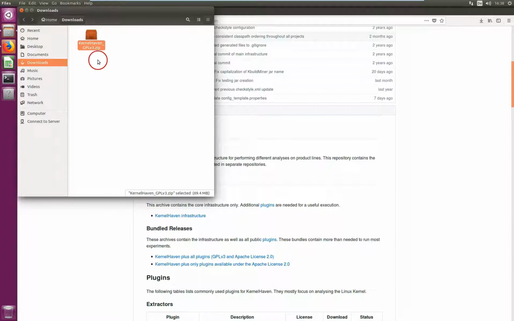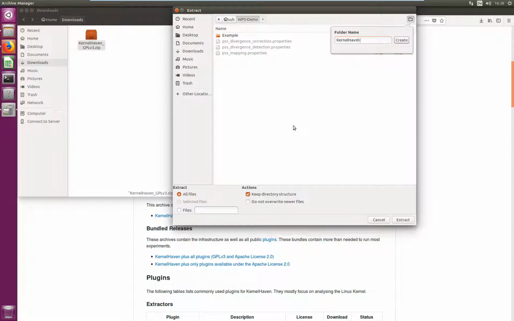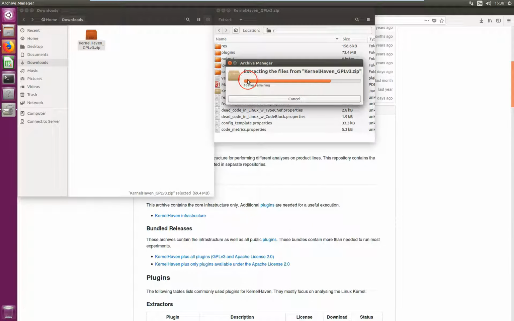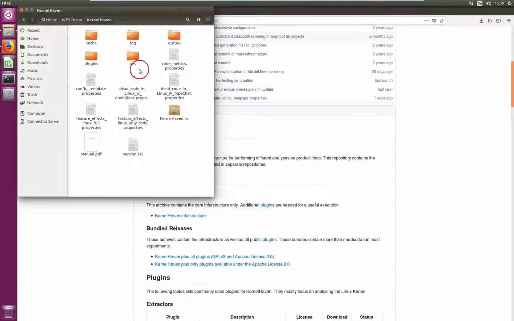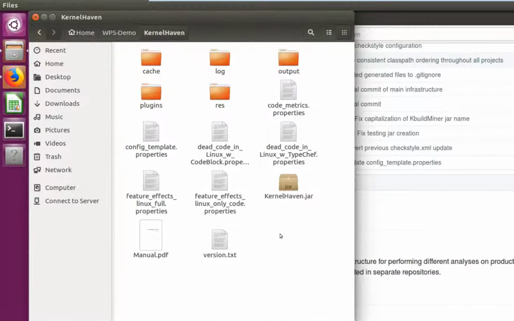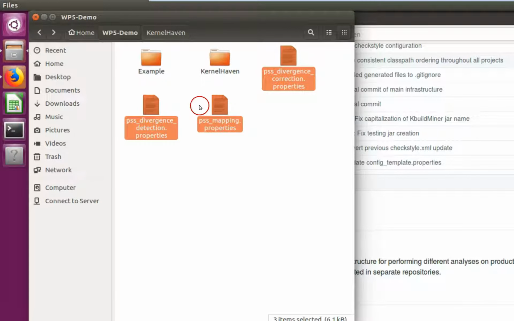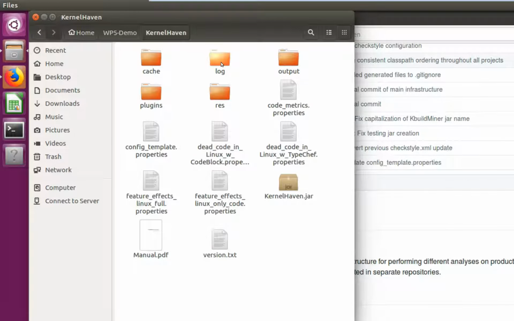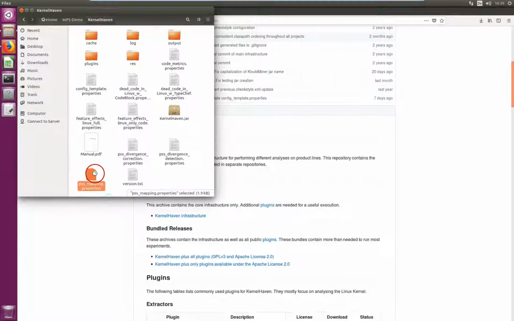We prepared a separate directory for this purpose, to which we extract the main infrastructure, all plugins, a set of predefined directories, for example for caching intermediate data or the final output of a plugin, and a set of predefined properties files which define certain KernelHaven instances. However, for the Problem Solution Space co-evolution support, we need specific setups which we defined in advance for this video. We copy these properties into the KernelHaven directory and open the first setup, which defines the sole execution of the Problem Solution Space mapper.